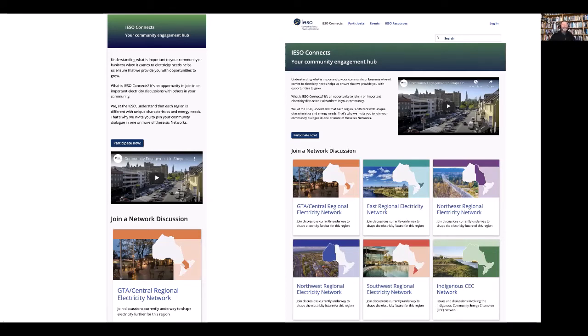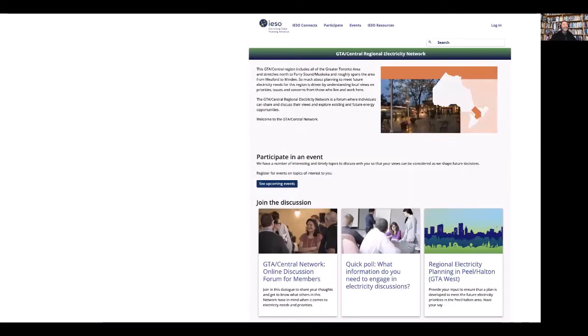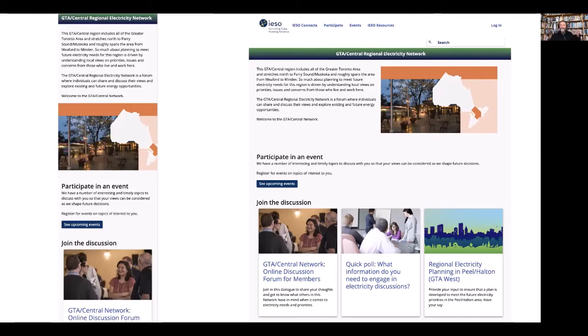Let's say that somebody's from the GTA. So I select the GTA. Immediately, as soon as I've selected the GTA, I come to a page. Again, the map's there. I know I'm in the right place. And there I have 3 input opportunities: a quick poll, a survey, and the chance to participate in a discussion on a forum. Again, I can pick what I want really quickly, or I can register for an upcoming event. And again, you can see how the cards work: if they've clicked through the first time, their expectation is they'll just click through the second time.